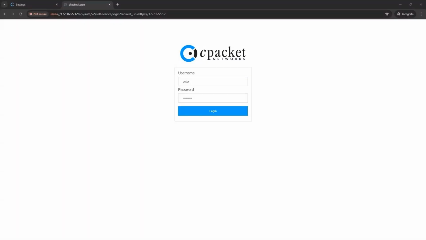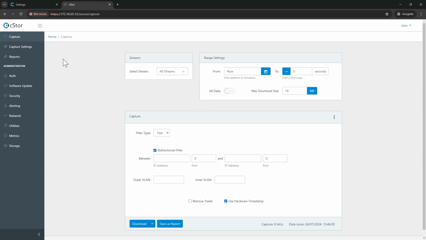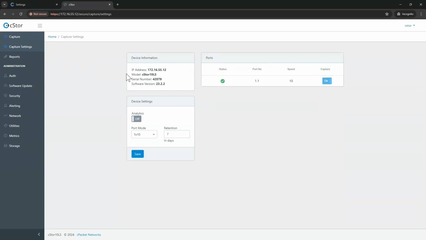So really the final thing that we need to set up now for our cStor to start to integrate it into the system is we need to set up our advanced capture settings within the platform. To do that, we need to log into our UI, and on our capture settings option on our main dashboard, we can click and we can see here we have our current configuration.